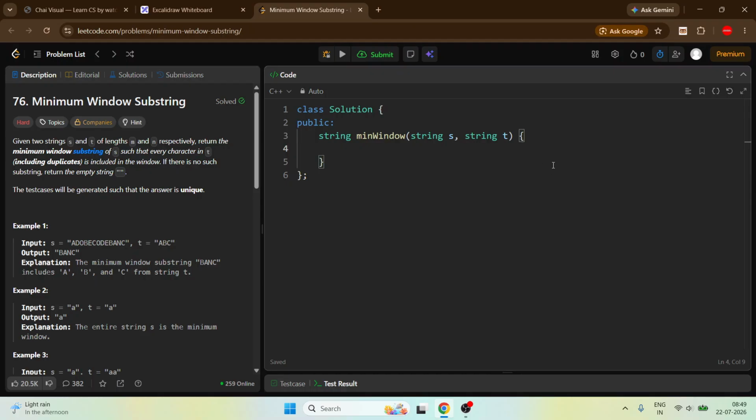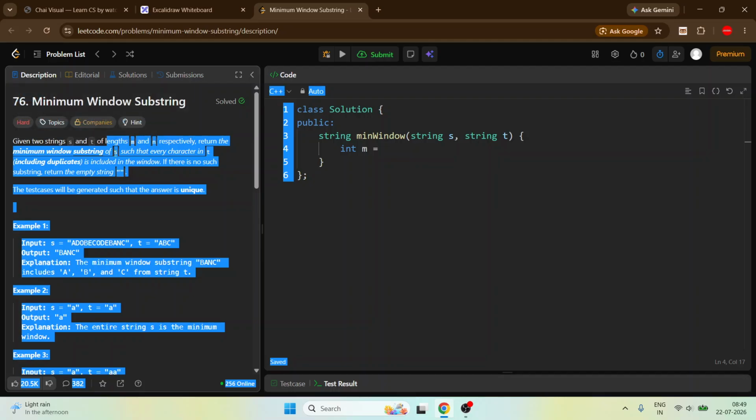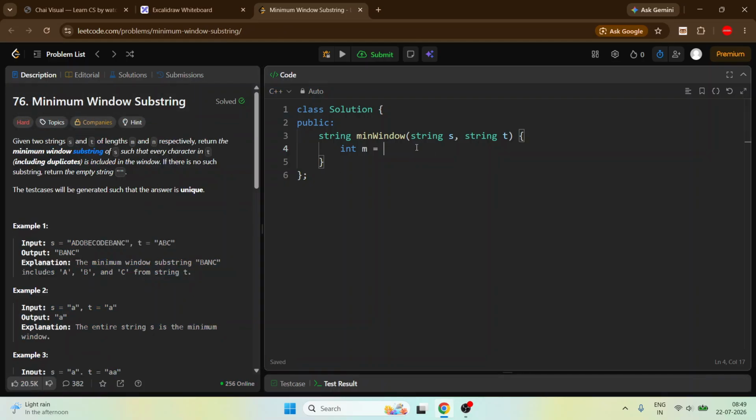So first calculate the size, like int m equal to, actually mention here, m is the length of s and n is the length of t. So m is s dot size and n is t dot size. Okay, if any condition, if n is greater than m, then simply return an empty string.